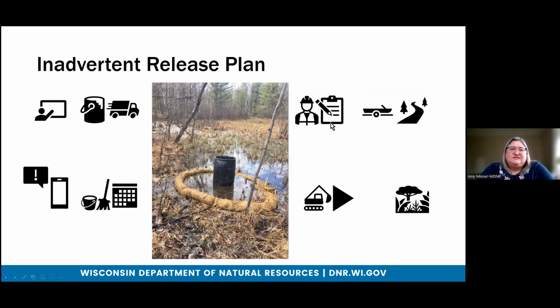What you're doing for inspections and documentation, a plan for access. So if you have an inadvertent return, do you know how you're going to access it? Who do you need to notify? What are the long-term and short-term cleanup actions?